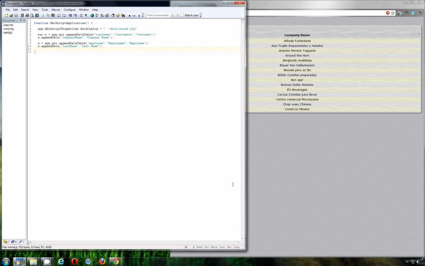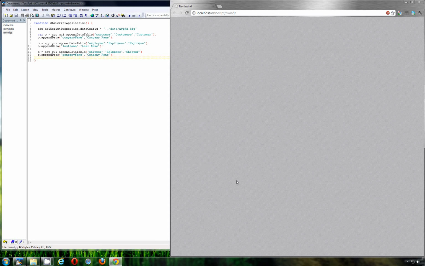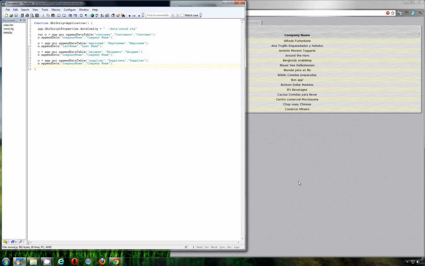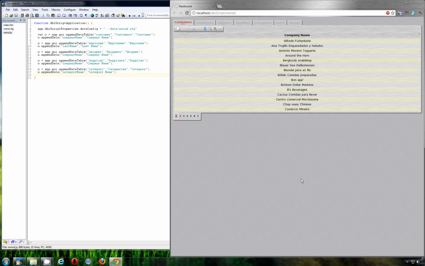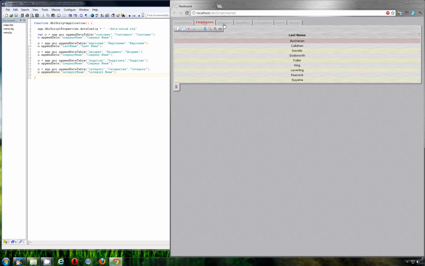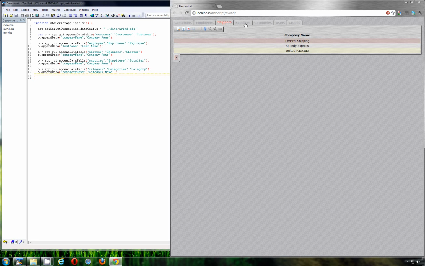Next, I'll add in employee, shipper, supplier, and category. At this point, there are no relations between any of the tables in the application. Selecting a row in any of the tables of the first page frame will not result in the display of a second page frame.